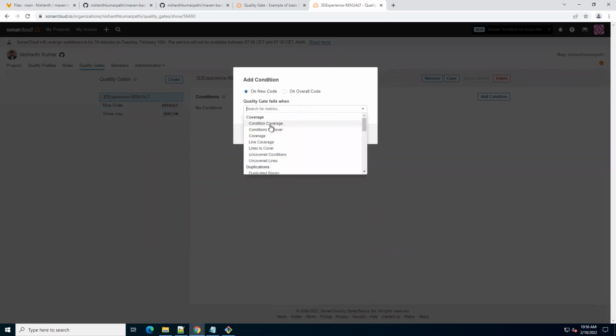Now, what are the conditions? Coverage, line coverage, lines to cover, uncovered conditions, uncovered lines, duplication, how much percent of duplicated lines, number of duplicated lines, number of blocker issues, critical issues, informational issues, major issues, minor issues, code smells, technical debt ratio, bugs, reliability rating, reliability remediation effort, number of vulnerabilities, security rating, remediation effort, number of lines of code. So there are so many conditions you can write.